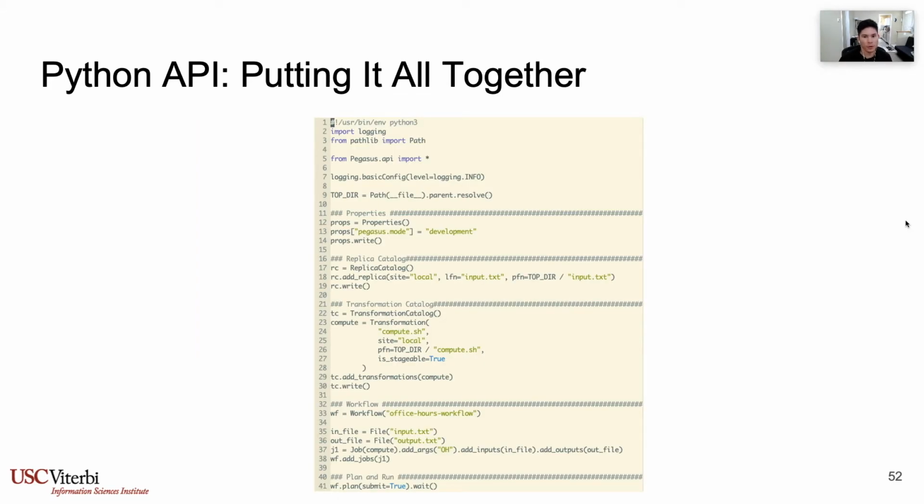So now we can put this all together into one single script. So here we have a script, let's call it workflow.py. And what you want to do in the beginning is first import all of the classes and functions that you need from the Pegasus API. Here we're just doing from pegasus.api import all. And then you'll have some others set up here.